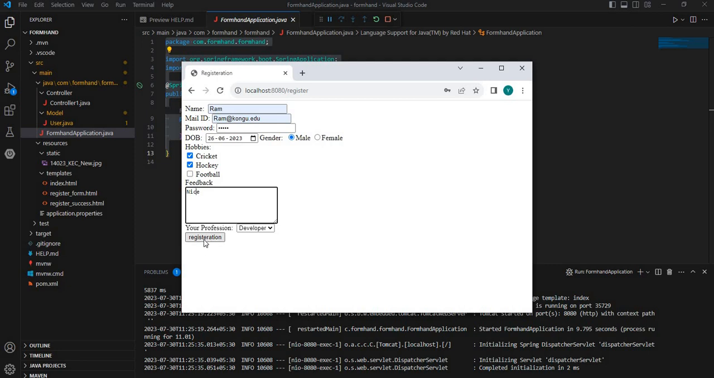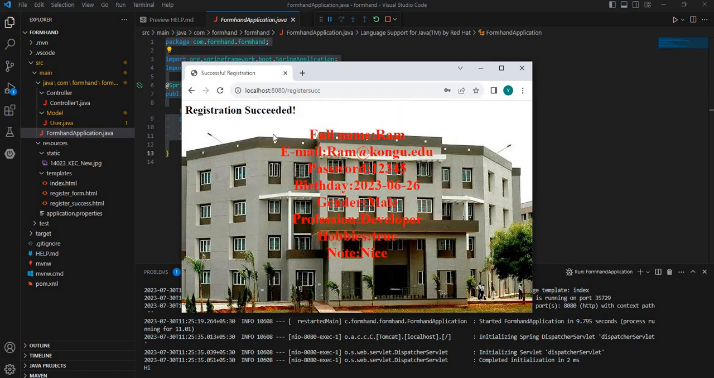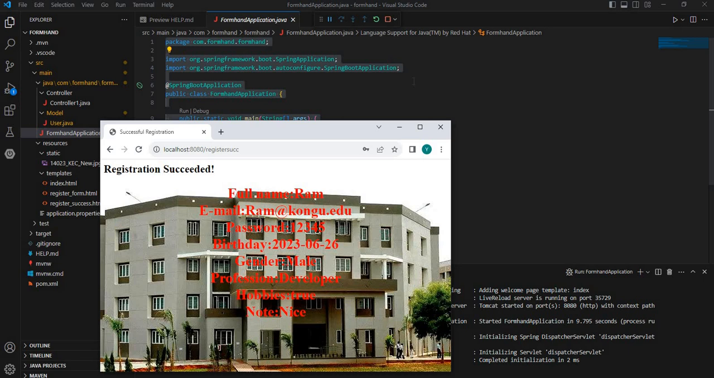And finally I press the register button, so it will move towards register success.html. Okay, the image is loaded, everything is fine. So this is the way to develop the Spring Boot project, that is form handling. Now today we discussed how to perform form handling using Maven or Gradle. Okay, thank you all.